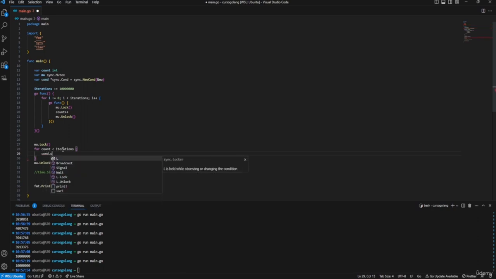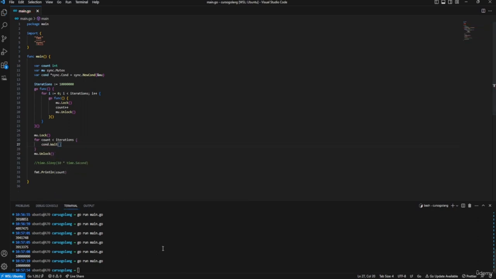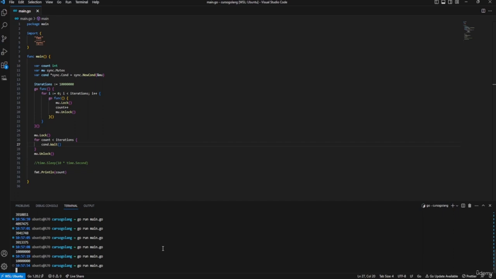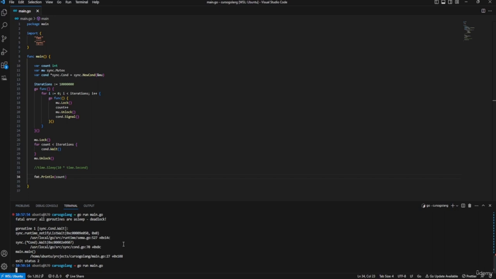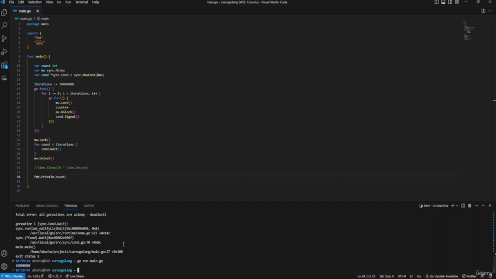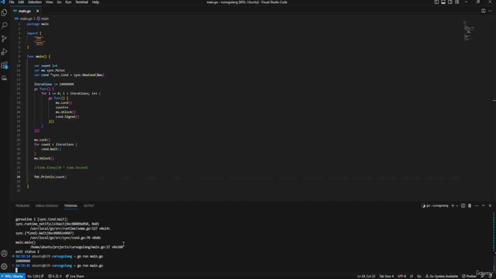So here I'm gonna wait, and then yeah, that's it. Yeah, racing. No, what's happening here? Okay, I have to send this signal to the condition variable. I forgot about it. So after unlocking the thread, I will send the signal, and then I'm gonna release this wait. Let's see now. Okay, now it works. Good.